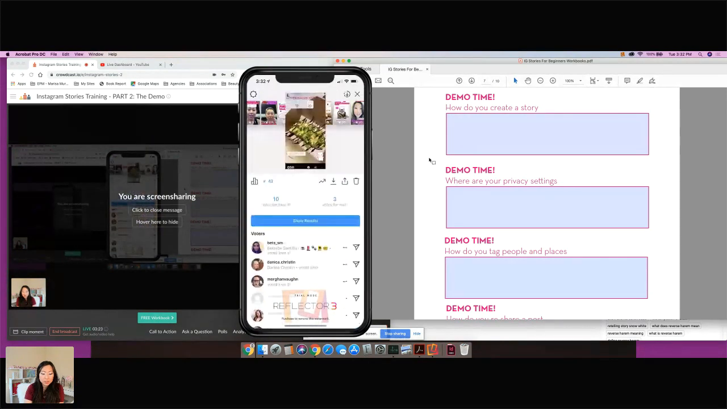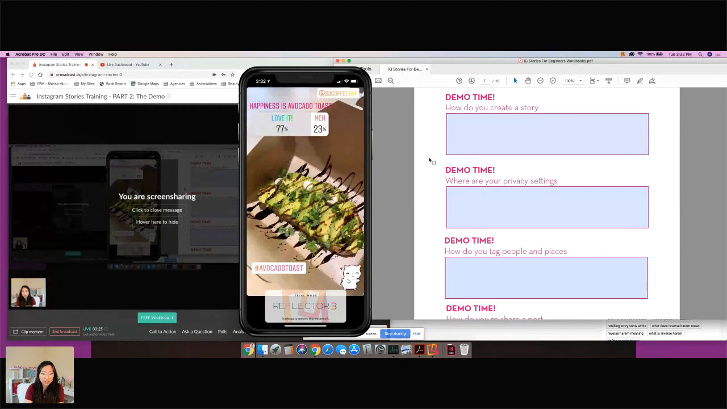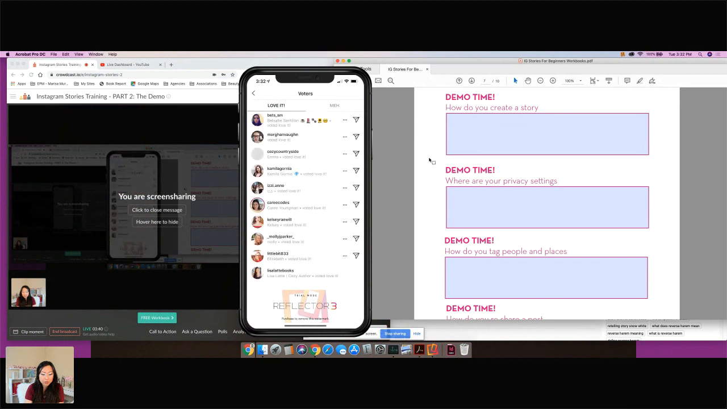Over here at the top where it says S3 coffee bar, that's how I tag somebody. And over here at the bottom is a hashtag for avocado toast. I didn't even ask a question. I just made a statement that said happiness is avocado toast. And I asked people to vote love it or meh. If we look down here, 10 people loved it and 3 people were like meh.